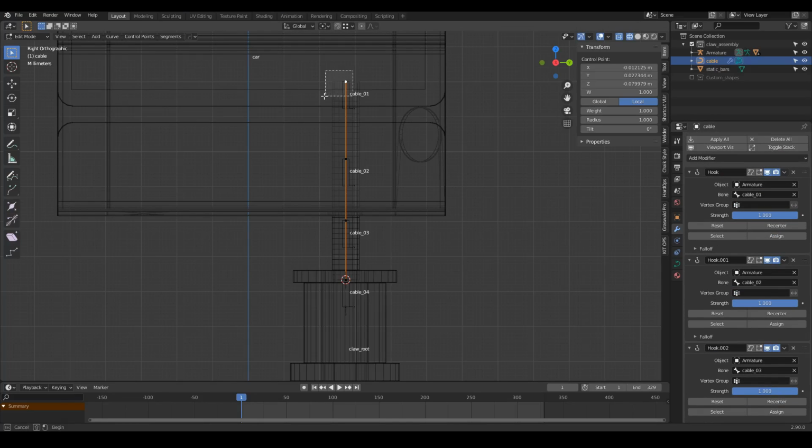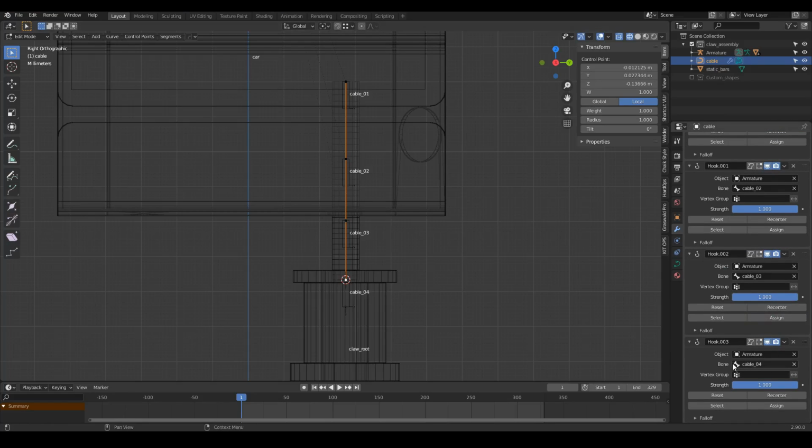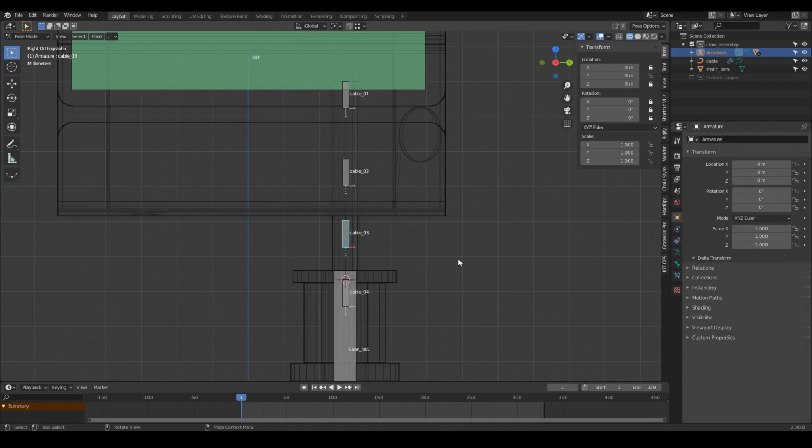So now let's select, for example, this first point. It's going to be parented to the cable 01 bone. So click assign. Notice that I'm in edit mode of the curve. Select the second control point, assign to the cable 02, and the same for the other. Assign and cable 04 assign. So now if I go to the pose mode of this cable, let's enable also the X location. Okay, so as you can see, we are moving these control points with these bones.